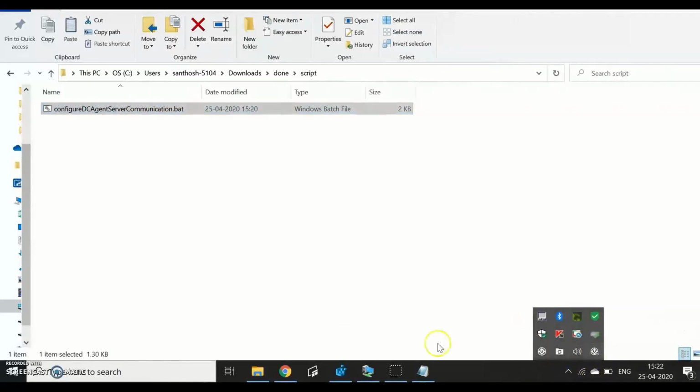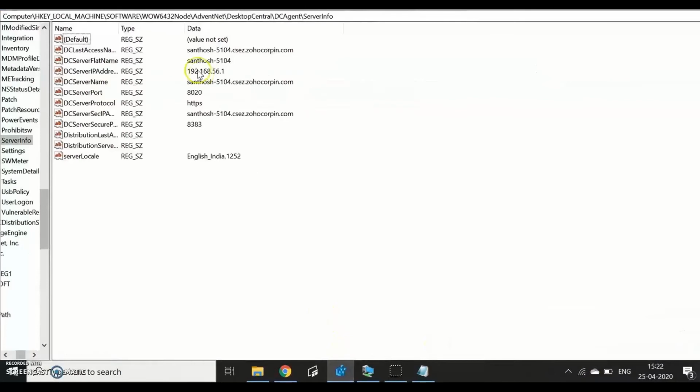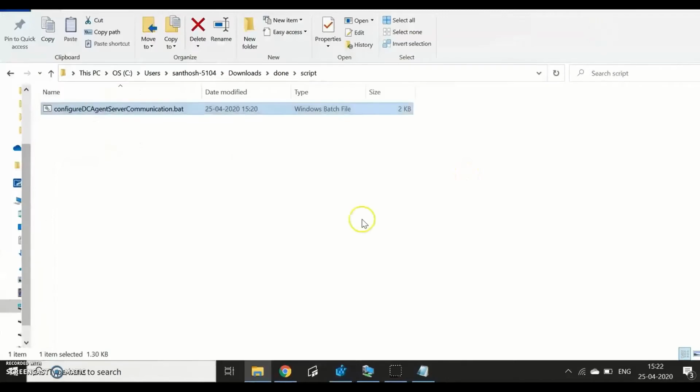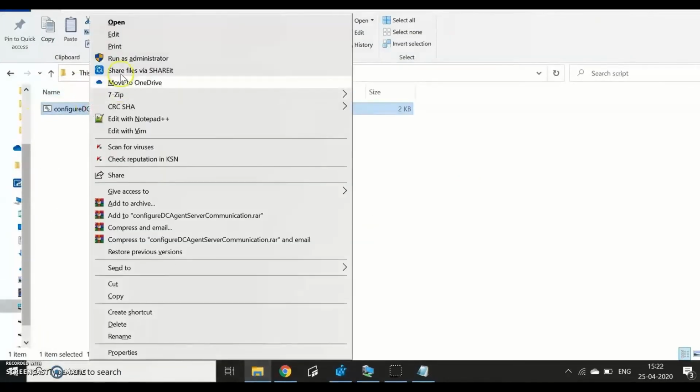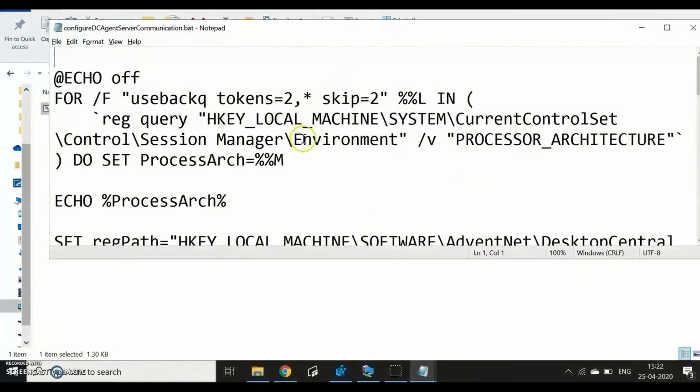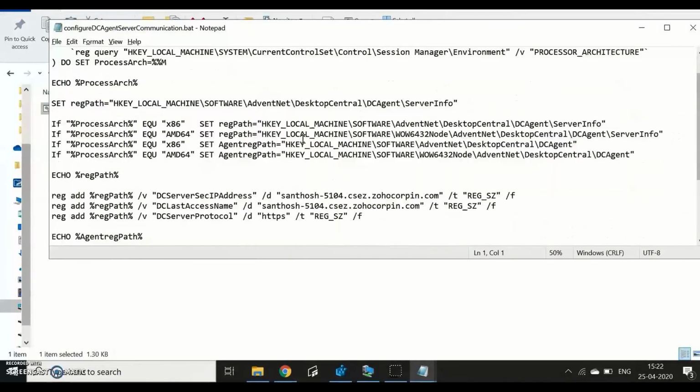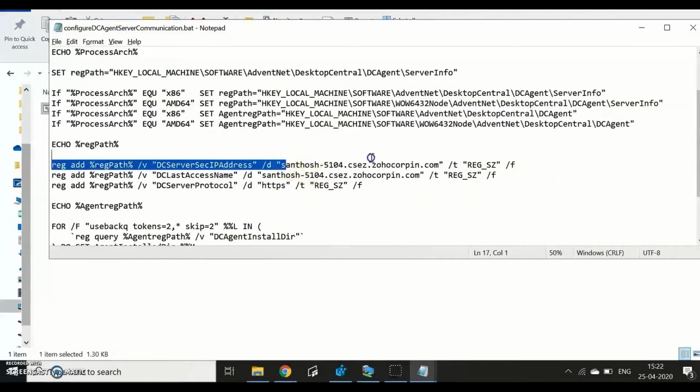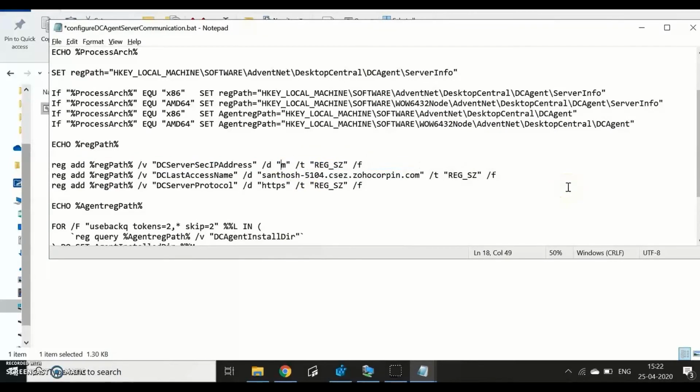You could see previously the machine was communicating with the help of a private IP or a private FQDN here. Now I'm going to change this to the new one, that is going to be our public IP or public FQDN. I'm just changing it over here. That is demo.desktopcentral.com. That is going to be our public FQDN. So I'm going to run this bat on the machines on the end user's side.